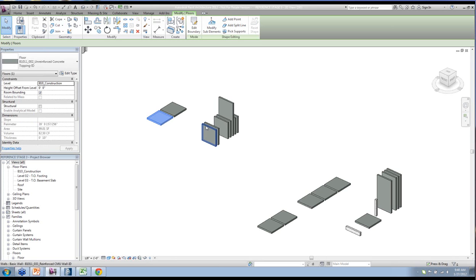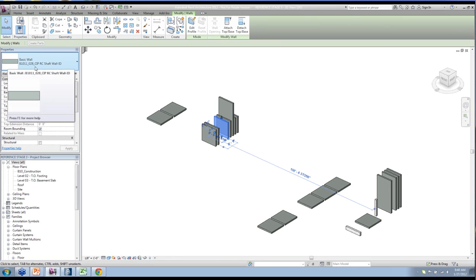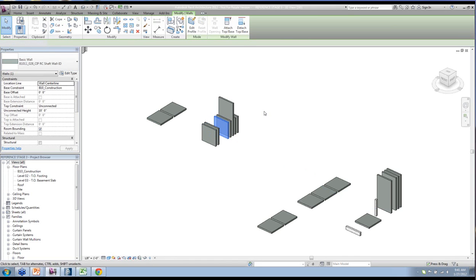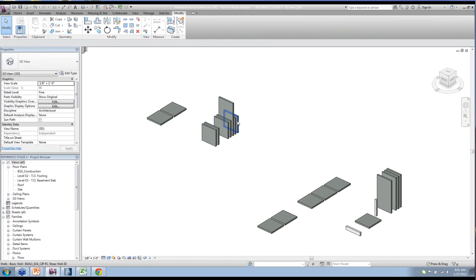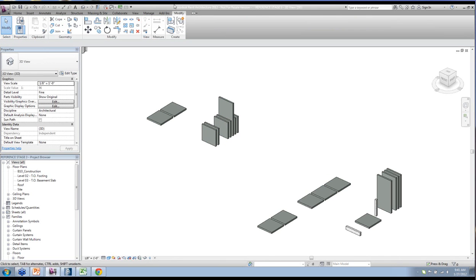So for the naming of these walls, we've got in the family type a generic name, cast in place reinforced concrete shaft wall. The ID part here at the end is to enable diversification later on, so we can put a number in there as soon as we're at that point. Elevator core walls, and here we've got shear walls and reinforced and unreinforced CMU. So these names of the family types are going to be used later on to link our cost estimate to the model content.